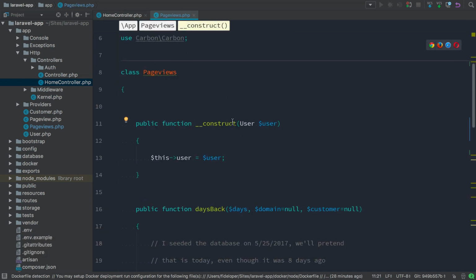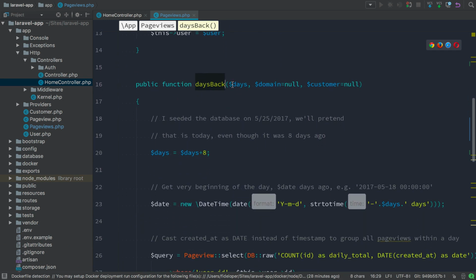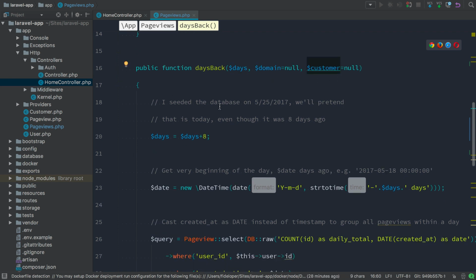So the main function in that page views repository object is this days back function. And that just says go back however many days, and optionally also filter by a domain or customer or both. Now, I seeded the database on 5/25. That's about 8 days ago as of the time of this recording. So I have to fudge the data a little bit and just say, if I say I'm going to go back 7 days in history, that's actually going back 7 days plus 8 days so that I can end on 5/25.